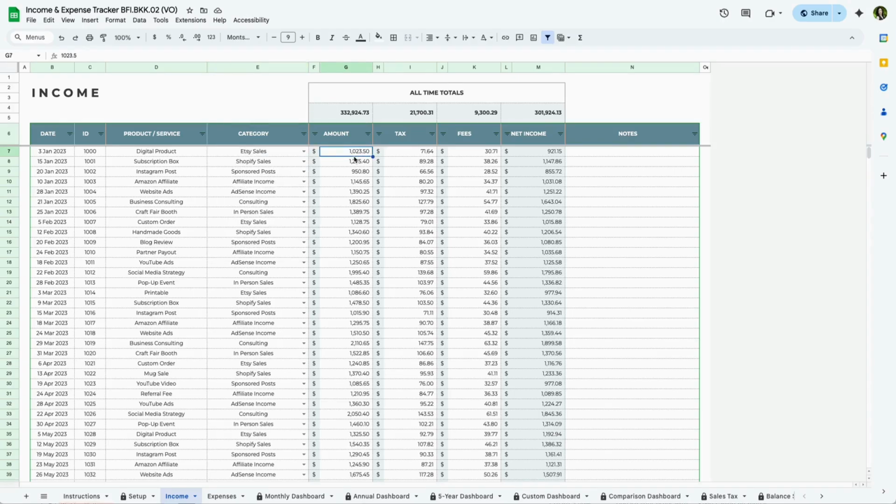Next, enter the amount received, and if you like, you can also add taxes collected and any fees deducted. The net income column will show you the final amount earned after those fees and taxes. You also have space to include notes for each entry, perfect for client details, project references, or follow-ups. At the top, you'll see all-time totals for gross income, tax, fees, and net income, automatically updated as you go.